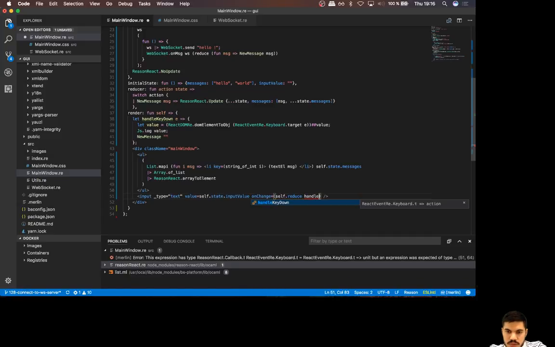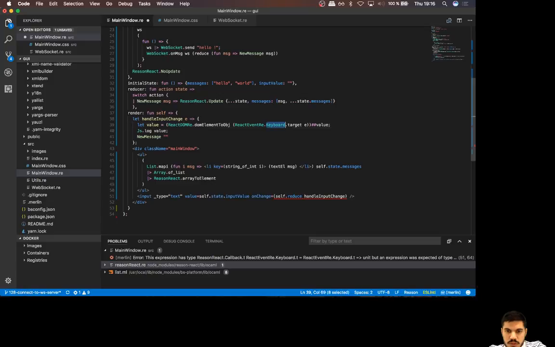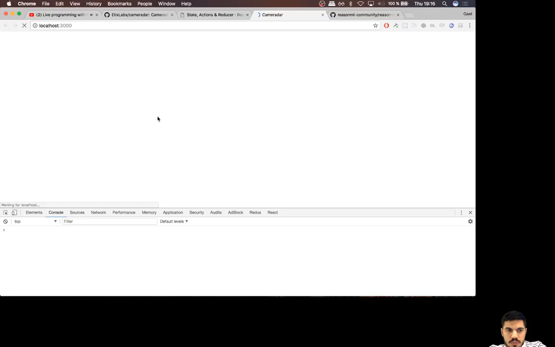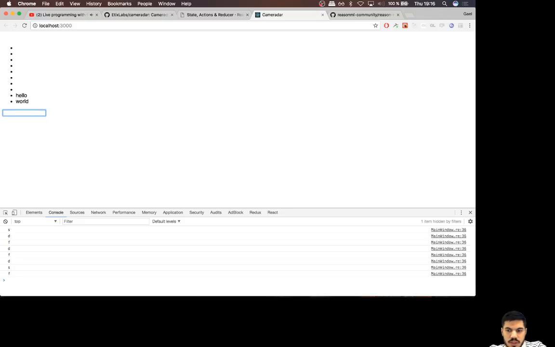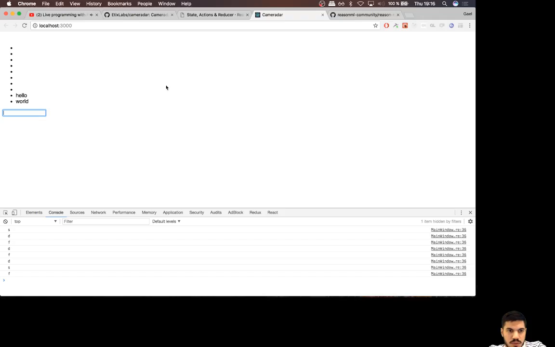Handle input change, and here I should have a form event. So that's probably not okay. Now I have the new value. Okay, that's cool. So I will have to add another check for the enter, but another listener, just to update the value.